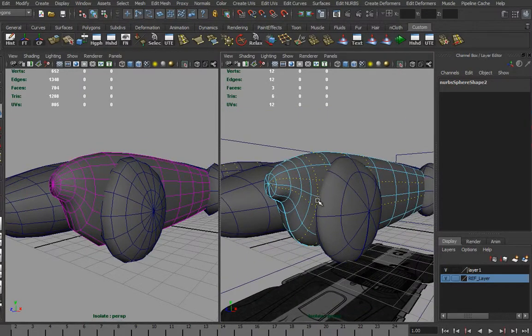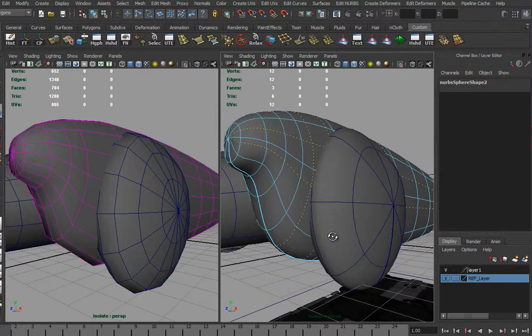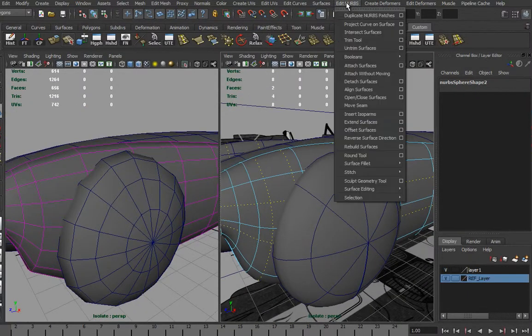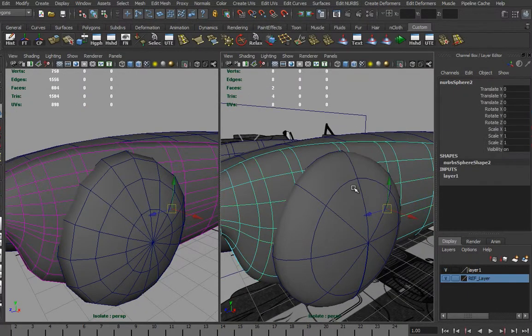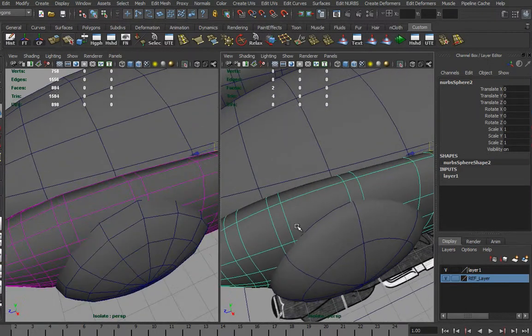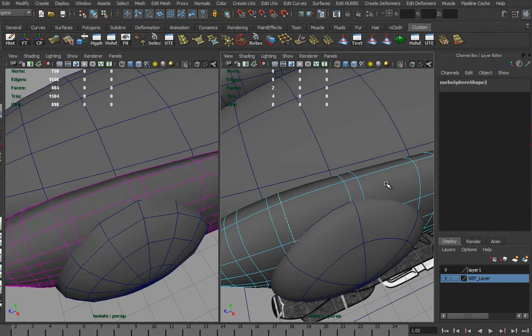Okay, for helping to make these things merge together. And I think that should be good. I'm just going to go up to Edit Nurbs, Insert Isoparm. And those are good. There are some bad ones now, right? Like this one here sucks, and this one here, and this one.